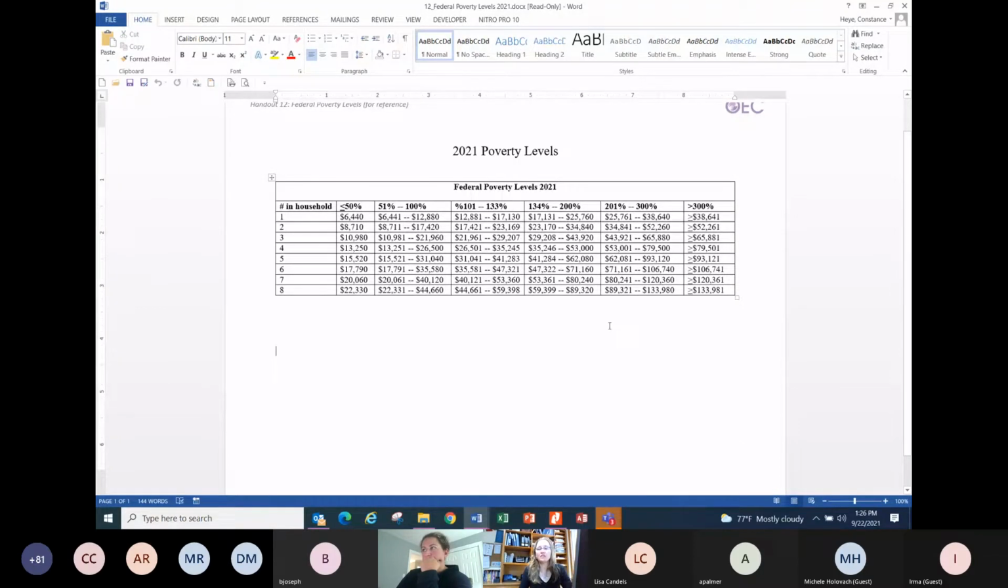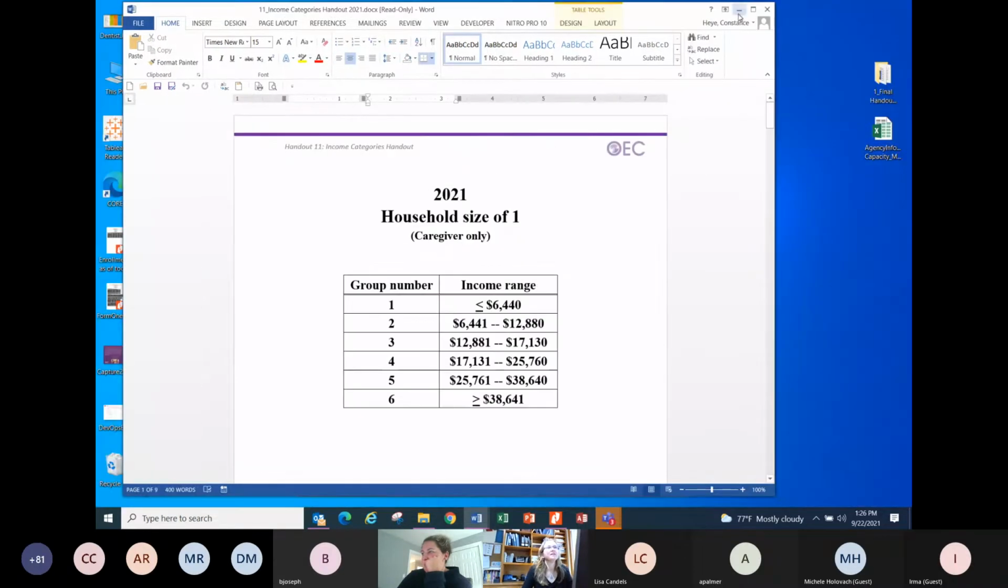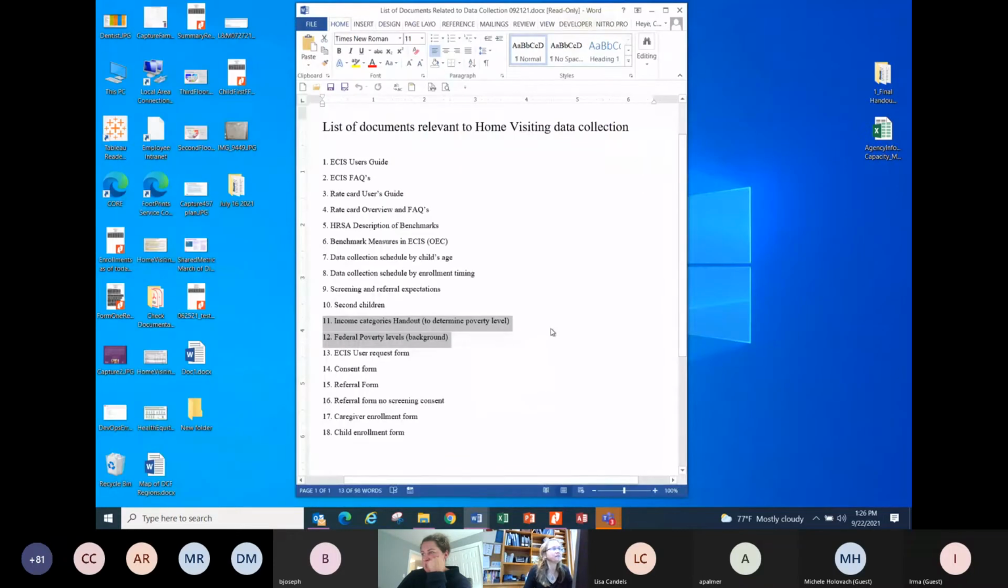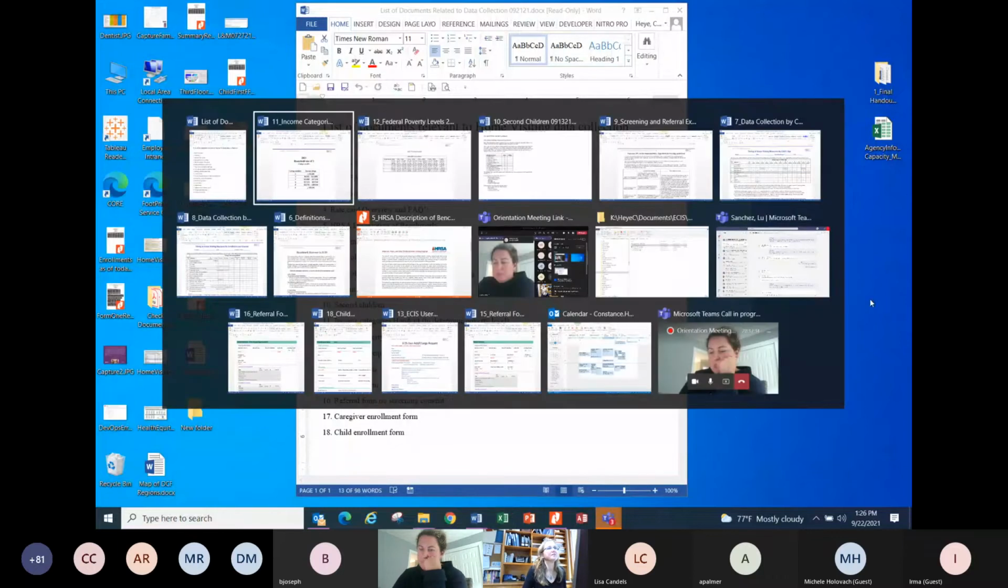You don't need to know this. If you stick to that first handout I showed you, you're fine. That's all you need. This is just for those folks who are interested and want to see that in a table form. Are there any questions about anything so far? Not hearing anything.